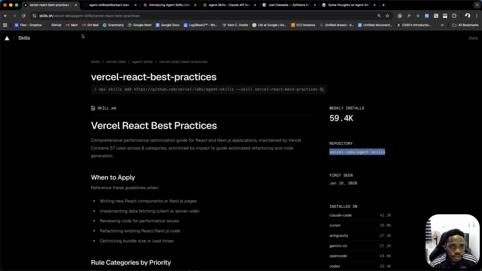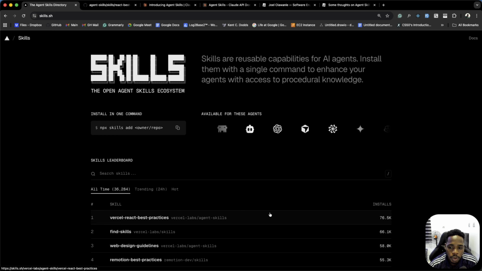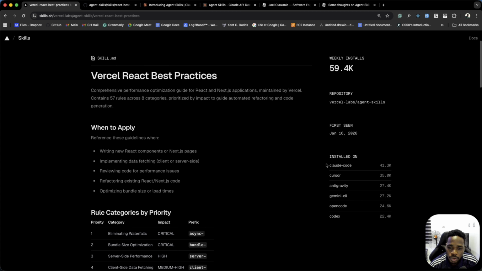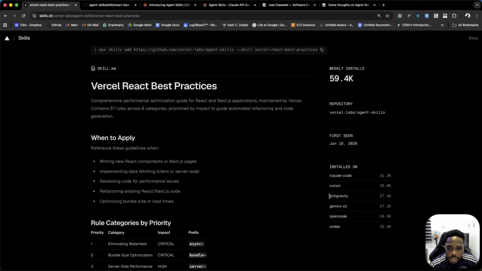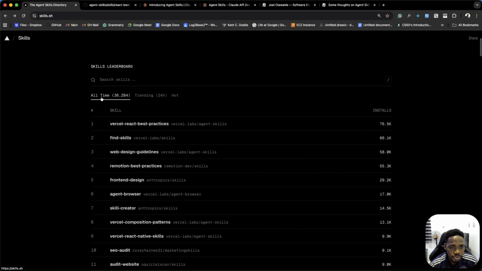Now, first thing first, Vercel has made it very easy for us to access a whole wide range of skills. As of today, we have 36,000 skills uploaded, and we're able to see how they are installed per popular agent. So Claude, Cursor, Antigravity, and all. We're going to be making use of Antigravity for this video, so you can also make use of Cursor. You're going to see how easy it makes the whole installation process.